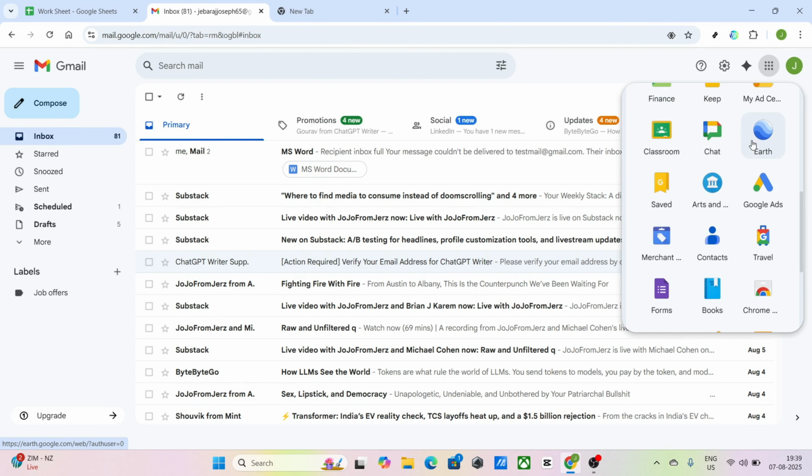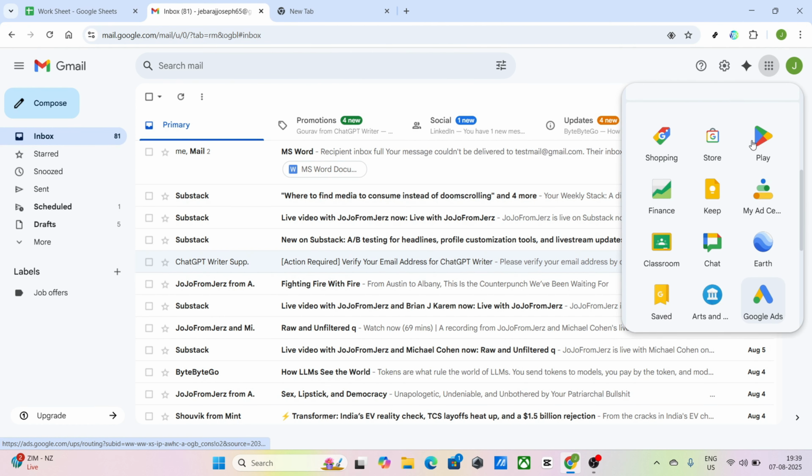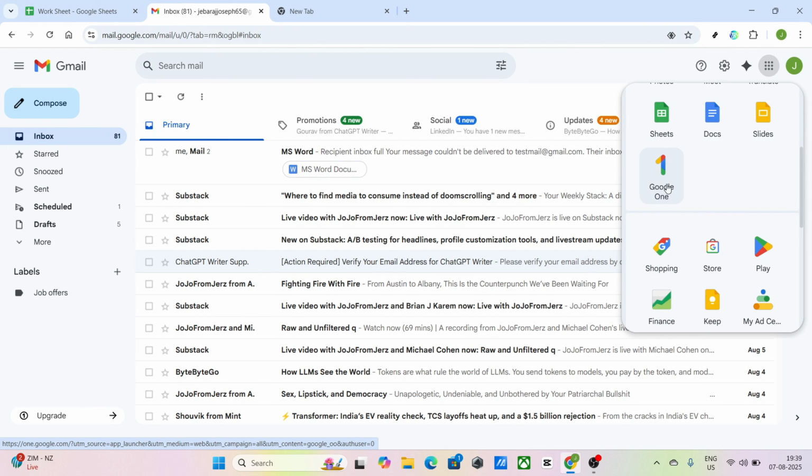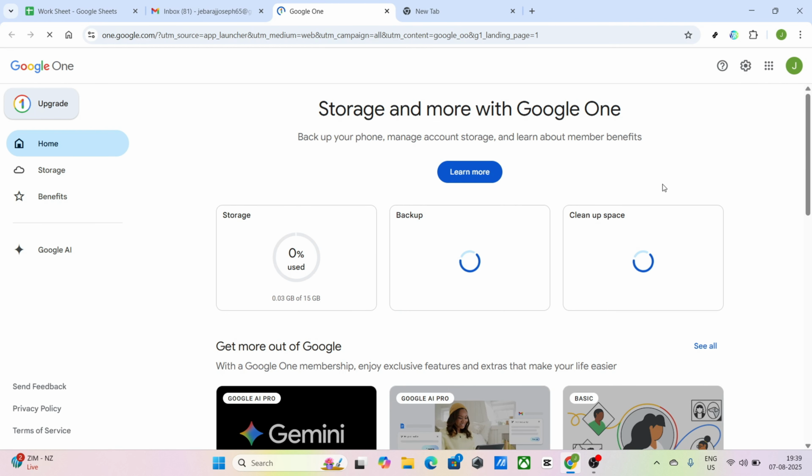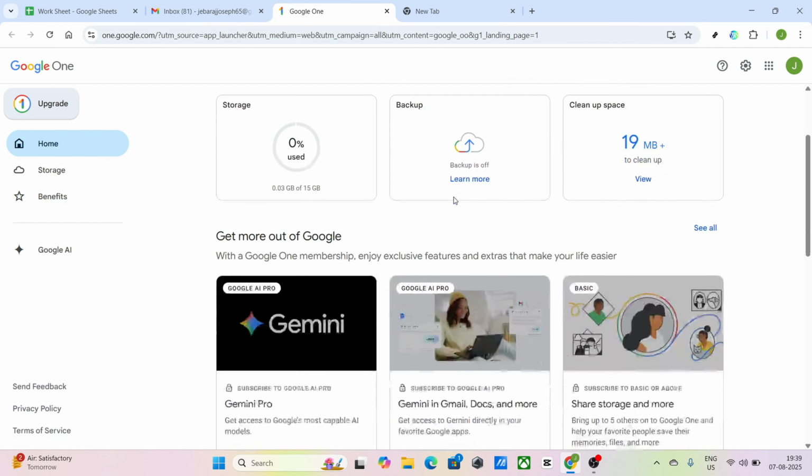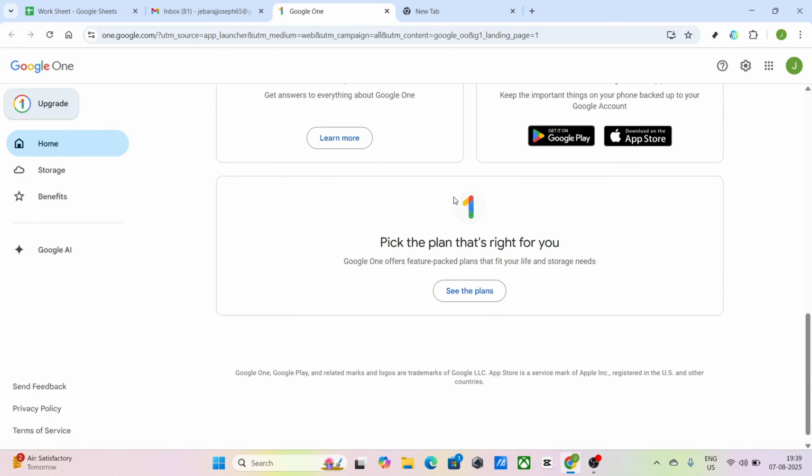In this menu, scroll through the available options until you spot Google One. Now, Google One is essentially your gateway to premium Google services, offering a variety of enhanced functionalities. Give it a click, and you'll find yourself on the Google One homepage. Here on the Google One page, look for the See Plans button. Clicking it will display the different subscription plans available to you.